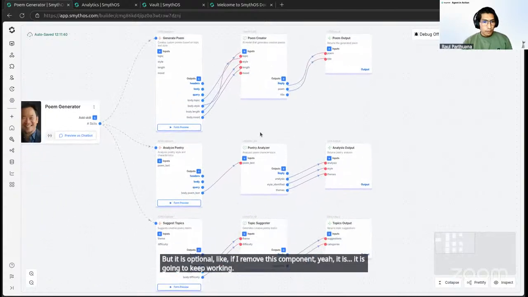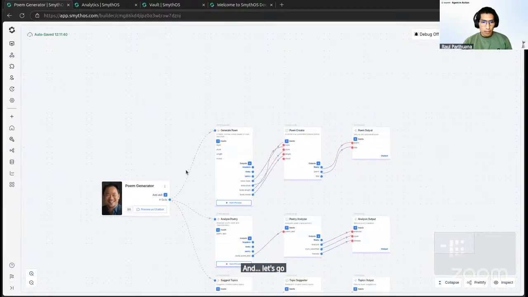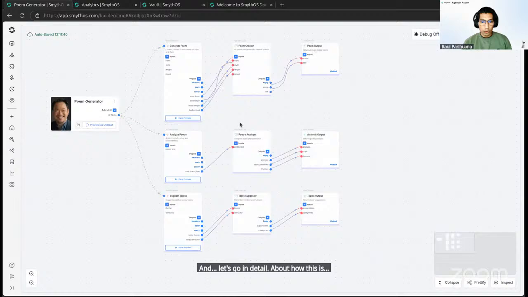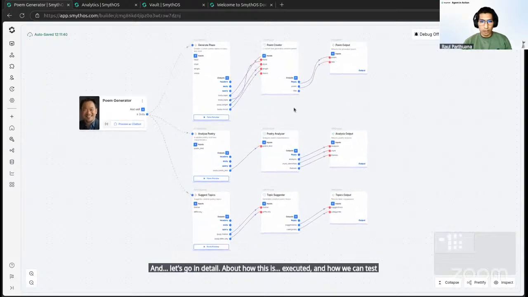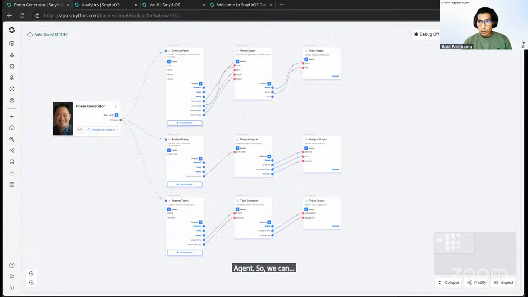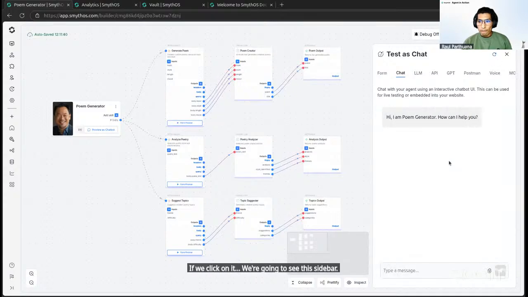Let's go into detail about how this is executed and how we can test this agent. We can do it here. We have this test button. If we click on it, we're going to see this sidebar, and in this sidebar, the chat interface is open by default.